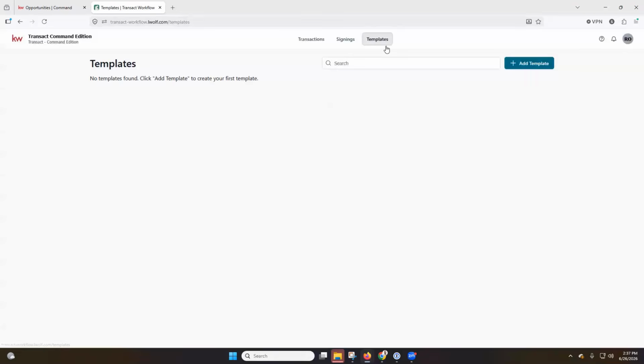But then we also have our templates. This is what I would highly suggest taking the most amount of time to set up over the next 3 weeks before everything is officially Lomo Transact oriented. So under the template section on here, I can click on add template, and this is going to make your life so much easier having these set up.